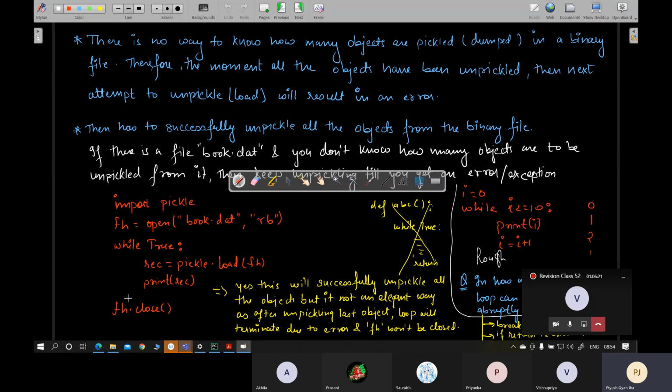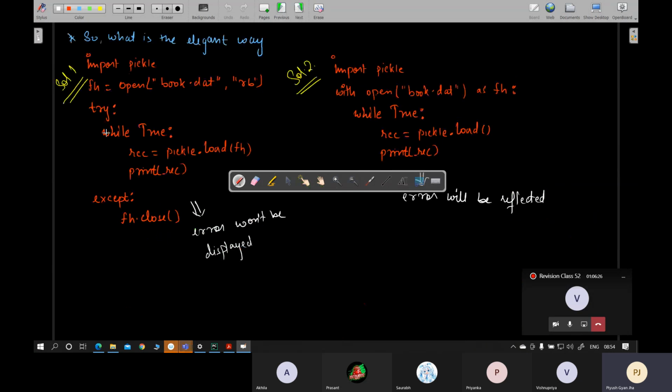So this is not a good way. So what we did was we wrote the entire same thing, but the entire part which is going to result in error, we put that in try block, and the moment error comes, except block will be executed. So everything was read, printed, and when error came, after reading all the records, when next attempt was made, this threw error and exception, and then it went inside except block, and then file was closed, and no error was displayed, file was also closed, and all the objects were also read.